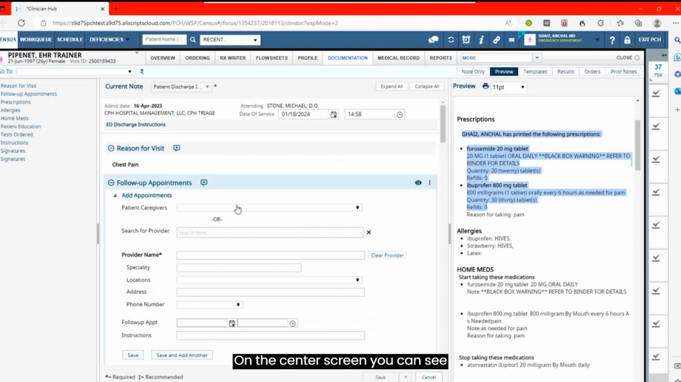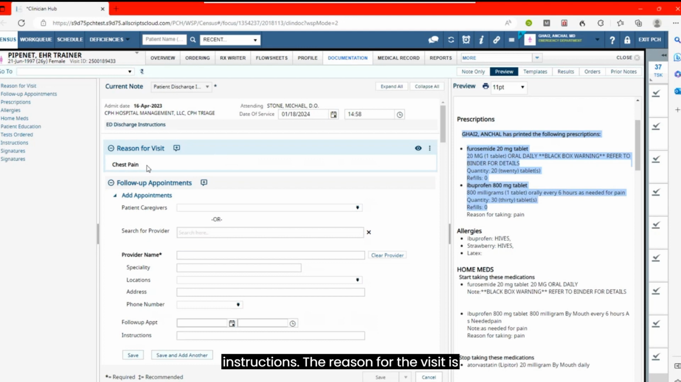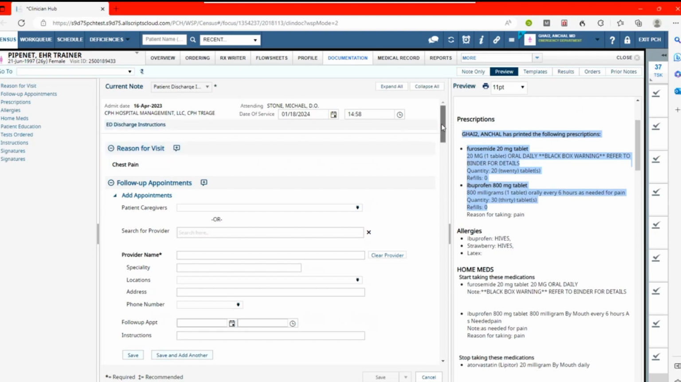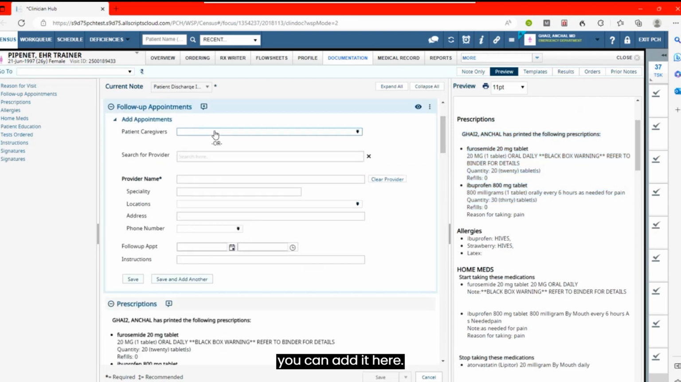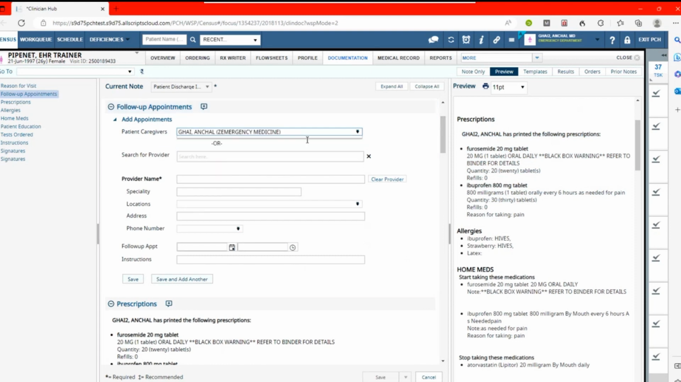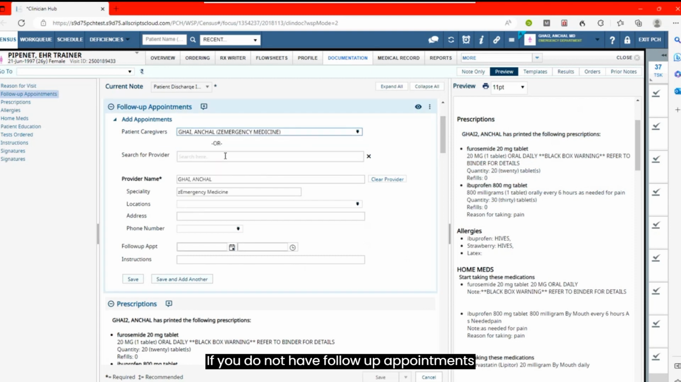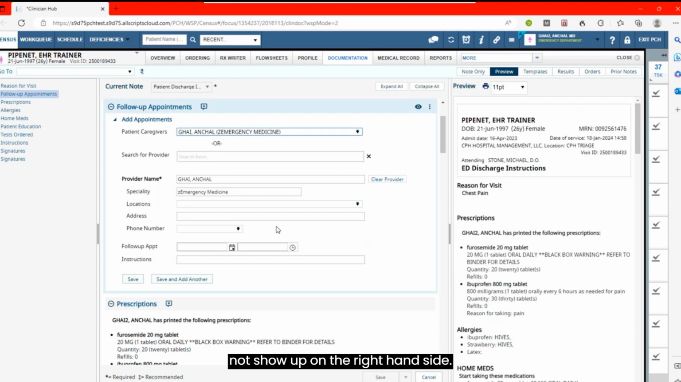On the center screen, you can see information for your discharge instructions. The reason for the visit is pulled directly from the patient's registration information. If there are any follow-up appointments, you can add them here. If you do not have follow-up appointments for the patient and you don't fill out this box, you will notice that it does not show up on the right-hand side.